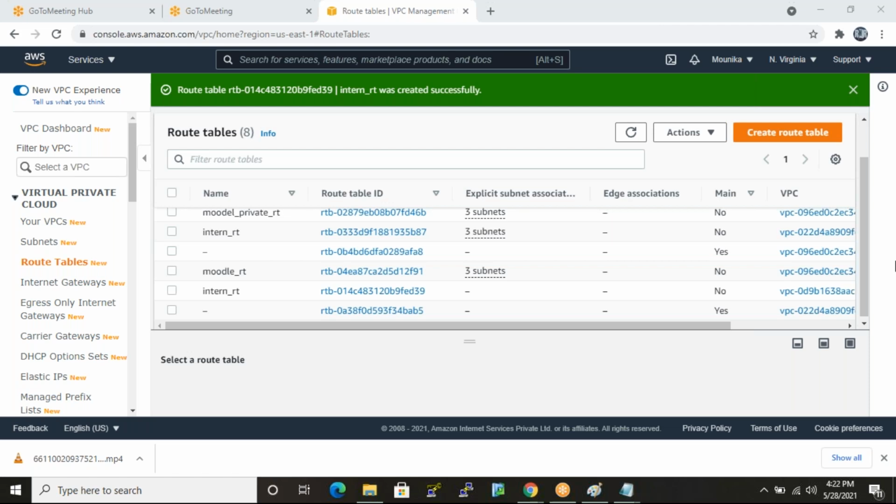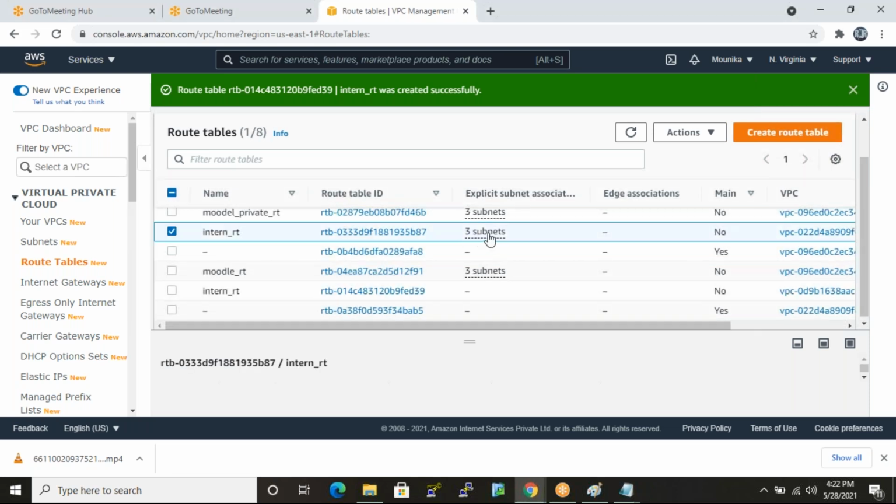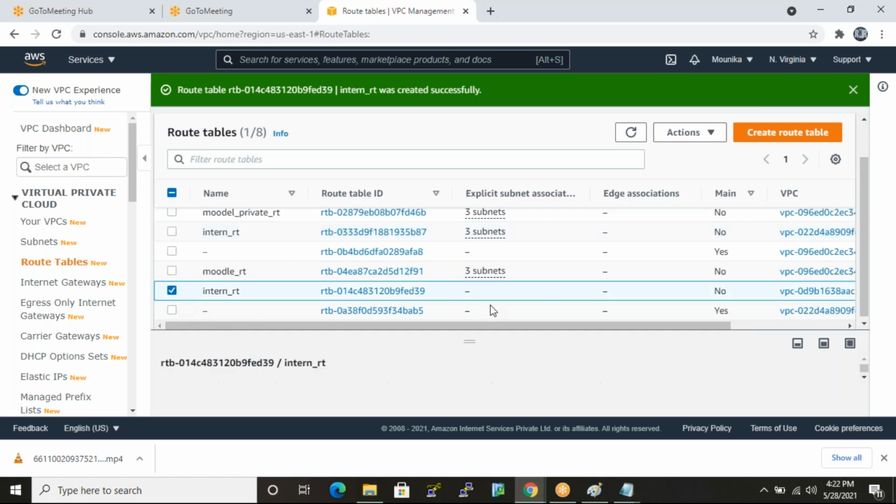Yes, exactly, subnet association is not done. In this route table we have already done 3 subnets, but in this route table we don't have any subnets. In the intent_RT route table, okay, so now select that route table only.